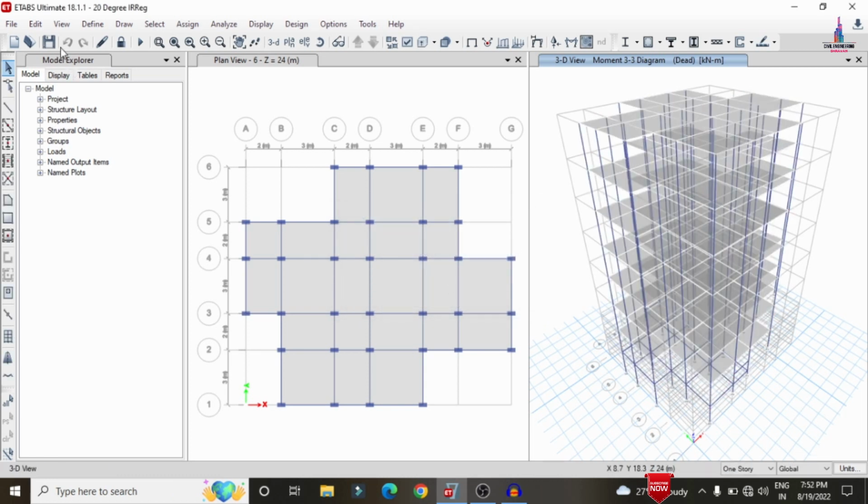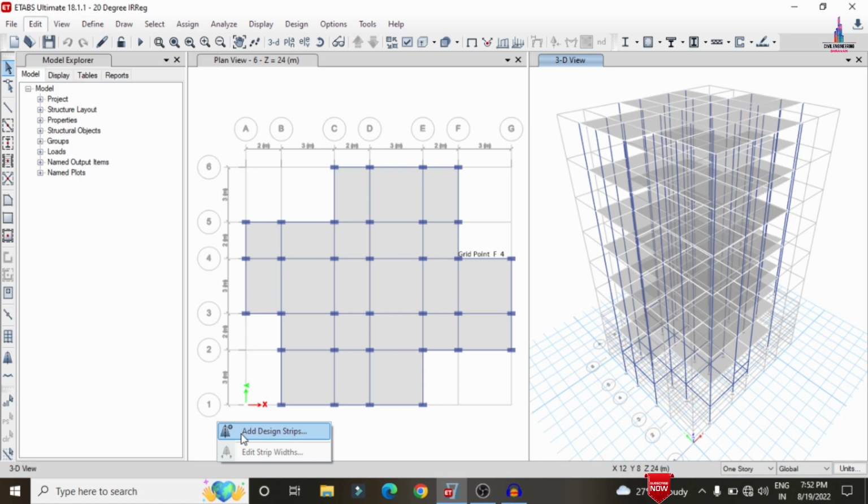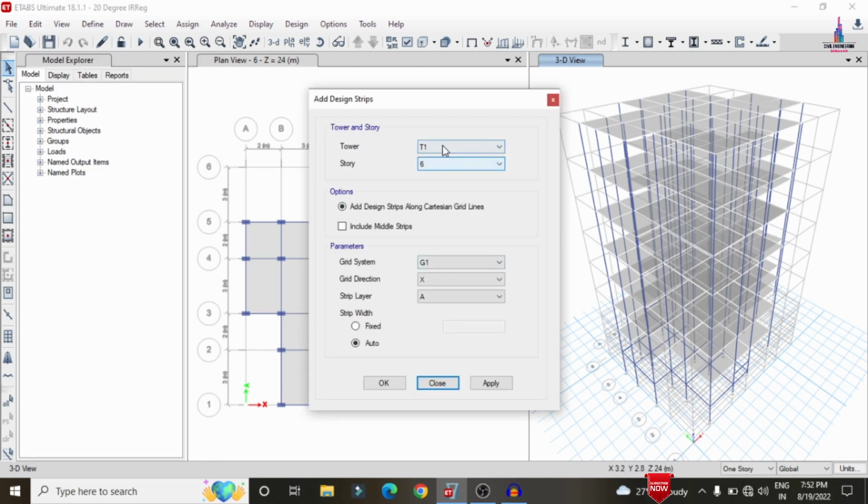Okay, so here I am selecting the edit option for that. After unlocking the model, click on the edit grid strips option, select the add grid strips option here. I am selecting the T1 tower, story number 6, which consists of grid direction A, strip layer is A. Click on apply, so that it will apply the grid sections in the horizontal direction. Again in the same process, I am applying the grid layer in the Y direction with the strip layer B. Click on apply, so that it will apply the respective strip here like this.